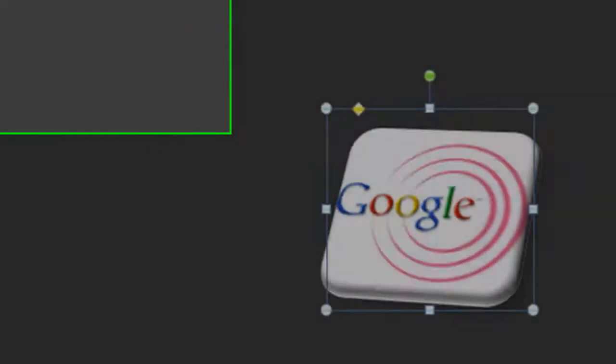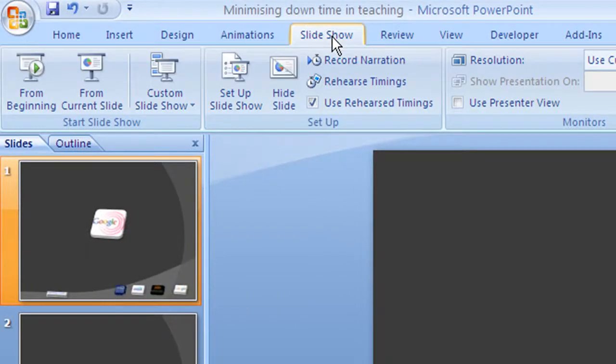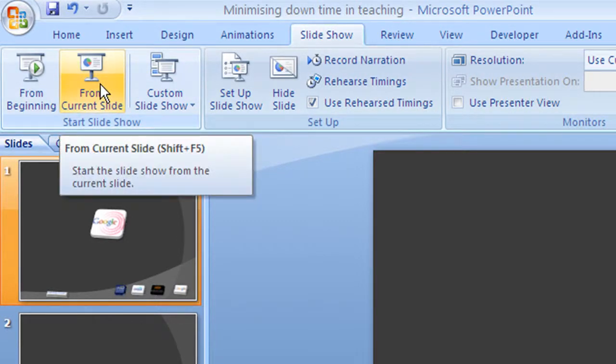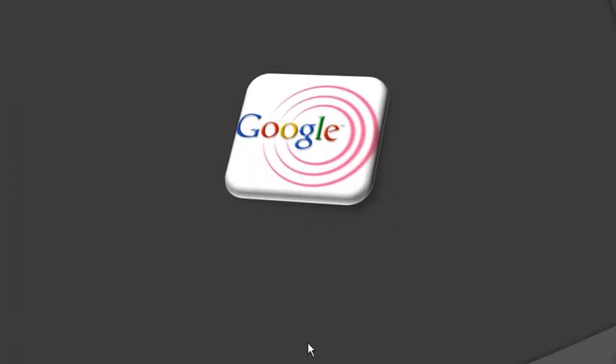So we go to the slideshow tab, and I'm going to run it from the current slide, because who's to say where I've made this button? It could be 15 slides in, and you don't want to actually run through all 15 slides. We just want to test that it works. So we're going from the current slide. There's the nice pretty button, and I think you'll agree that it looks quite classy.